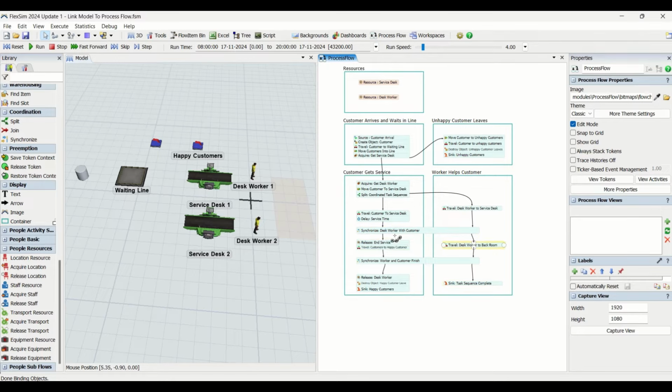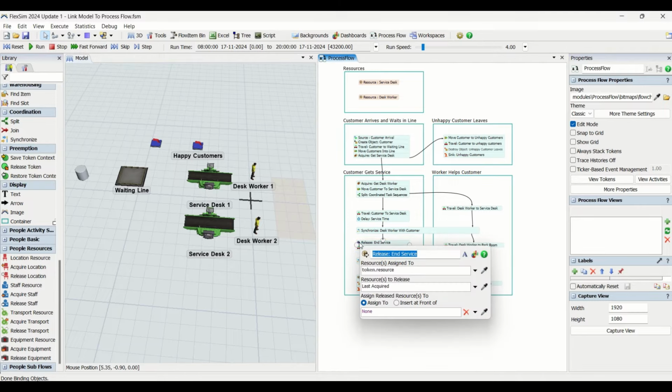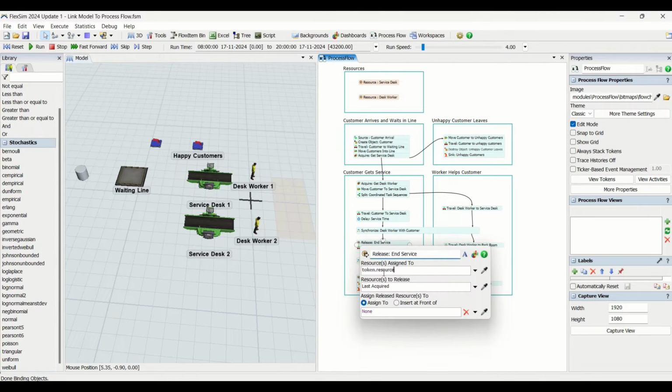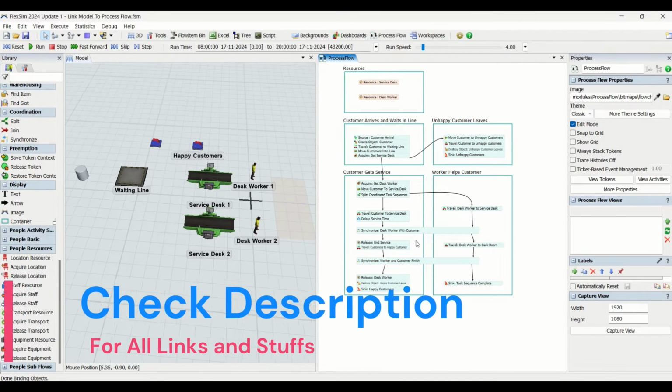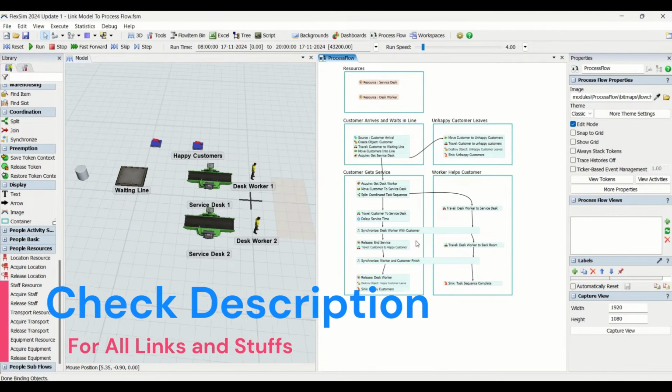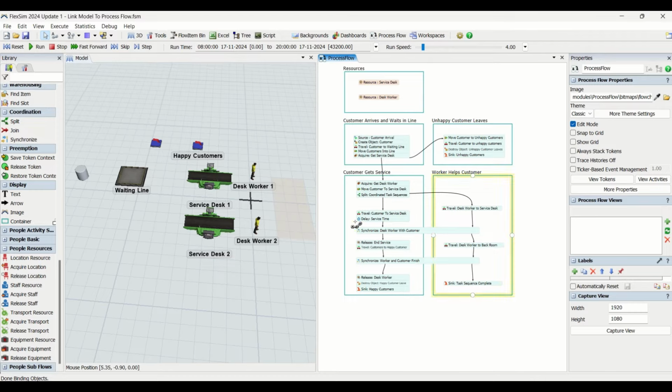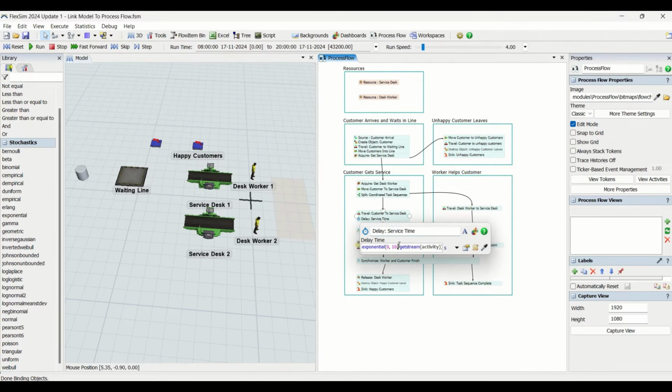In the customer get service ship, in the release thing, what we are going to do? We are going to release what we acquired. So the service desk we acquired, last acquired, is what we are going to release. And what we are going to do now is the delay time. Let us put it as 400 seconds, right? So I'm deleting this and 400 seconds.